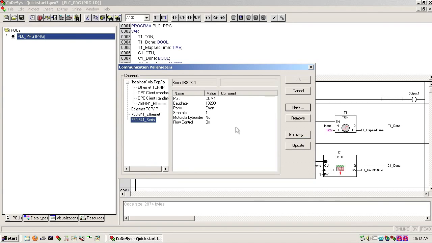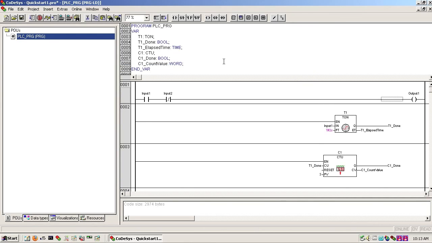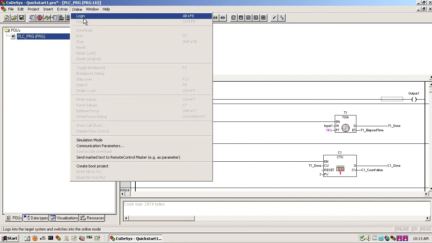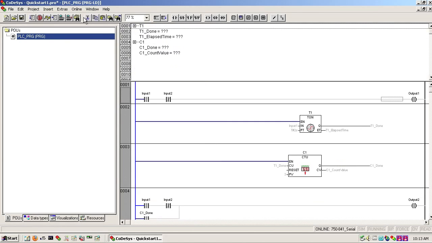Click OK. And then you want to double click on the COM port, and you can use your up-down arrows on your keyboard. My COM port is COM5. This will vary depending on what serial port you're connected to. And go ahead and click OK. And now when we go online, login, we are connected through our serial driver here.